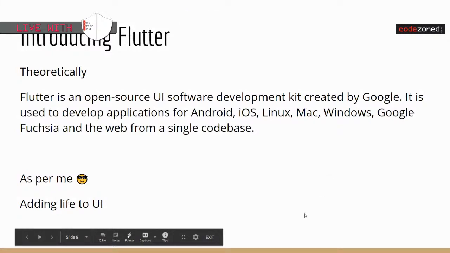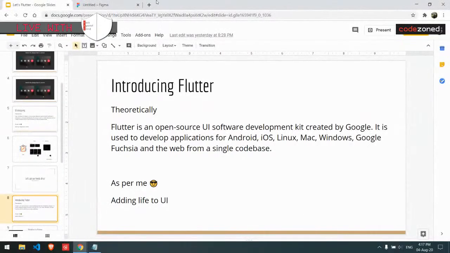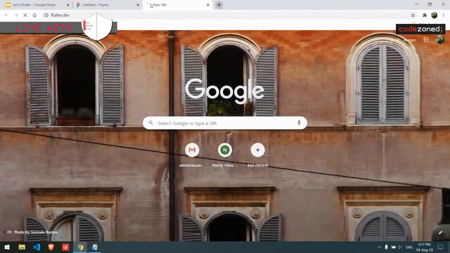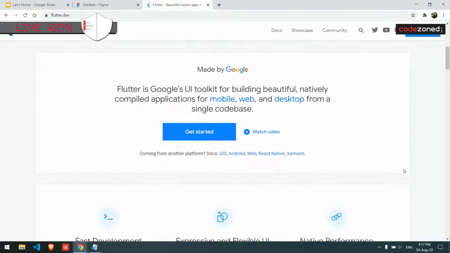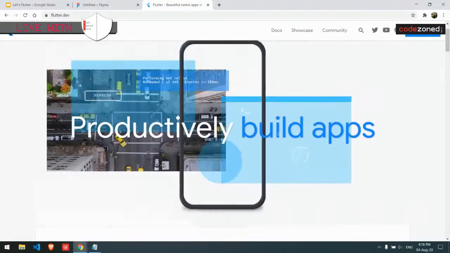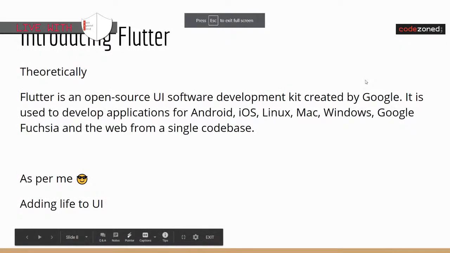Now there is a framework called Flutter. Why Flutter first? Because let's hop into their website so that you get a better idea of what Flutter looks like. Flutter is a Google UI toolkit for building beautiful, natively compiled applications for mobile, web, and desktop from a single code base. That is, you can just write a single code and make it run on various platforms that are available for you to use.